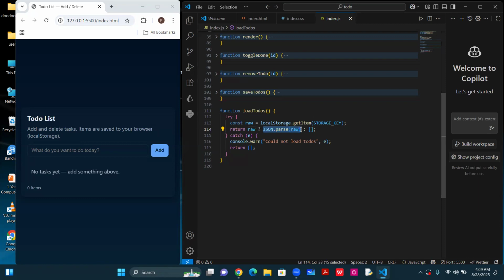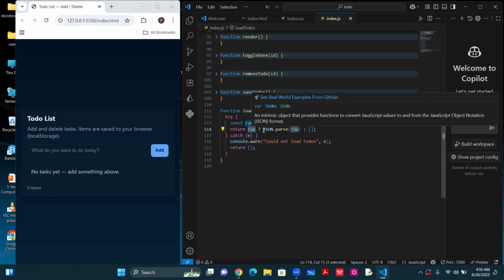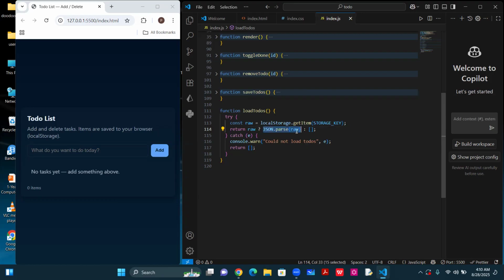we would do this. We will parse, because it's possible that we have not stored anything, especially the first time we load the application. So this is going to give us a null. If you can see, this says it either returns string or null. So it either returns the JSON string or it returns a null. So if this is not null, we want to call this, but if it is null, we want to return an empty array.